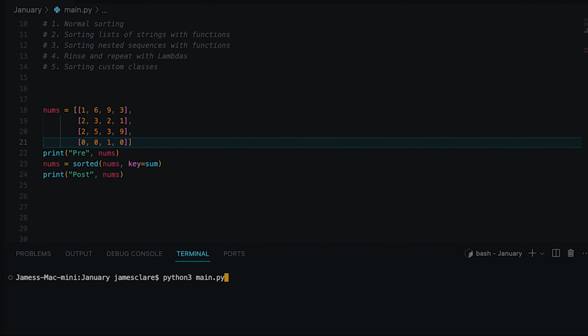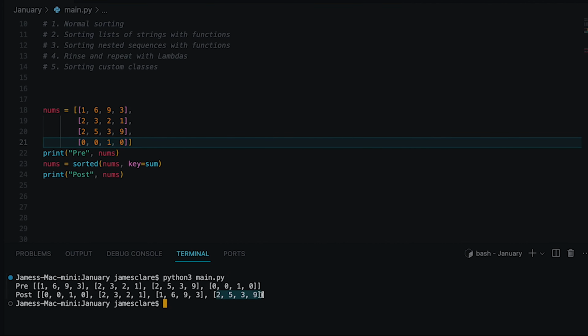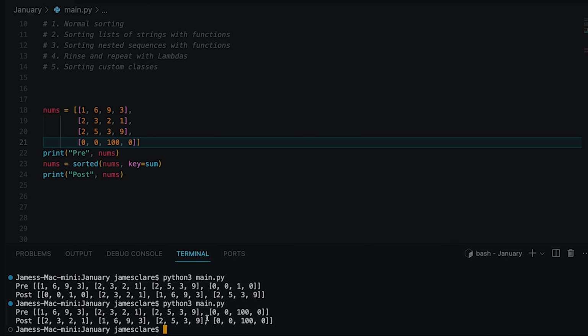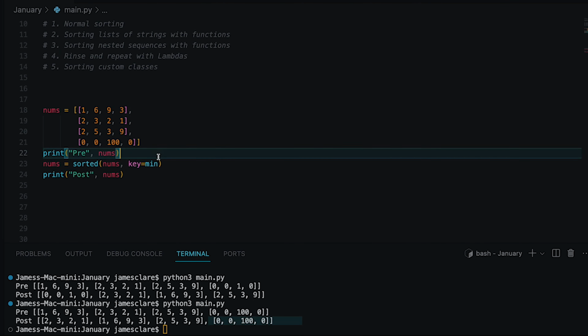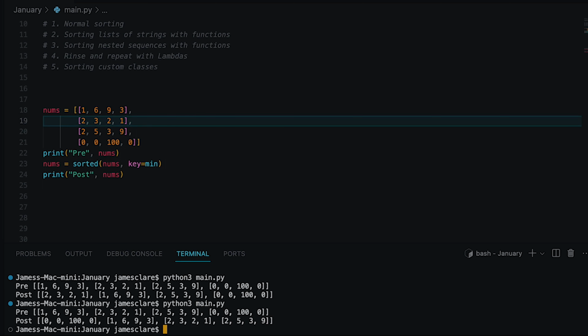So if we run that, of course, this guy here is going to be our biggest one because that's got 2, 5, 3, and 9. However, if we made this guy have 100, then that should go at the end. There we go. Let's try key is equal to min. Now imagine all of these going into the min function. Yeah, that's got the zeros in. So now this guy's at the front here. If you take the min of all these, we've got the min of 0. The min of this is going to be 1. Min of this is going to be 1 as well.